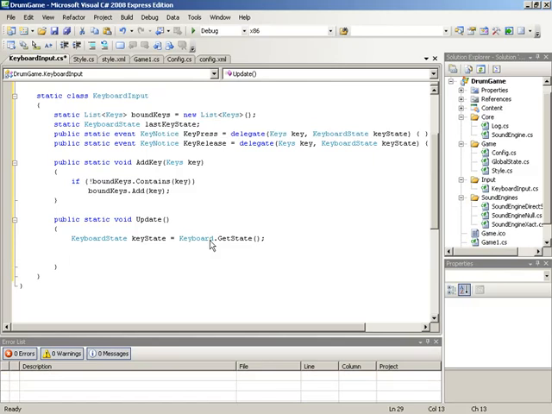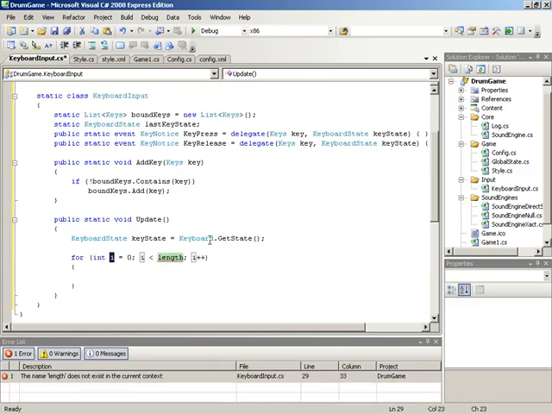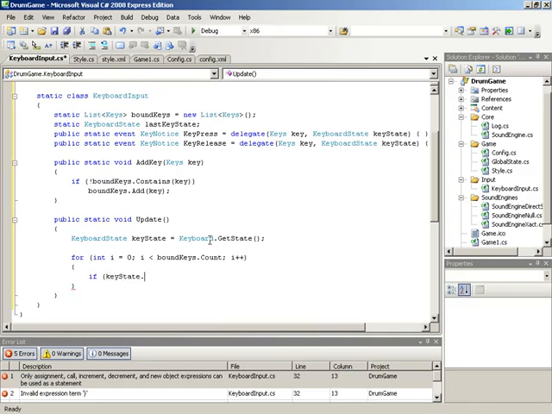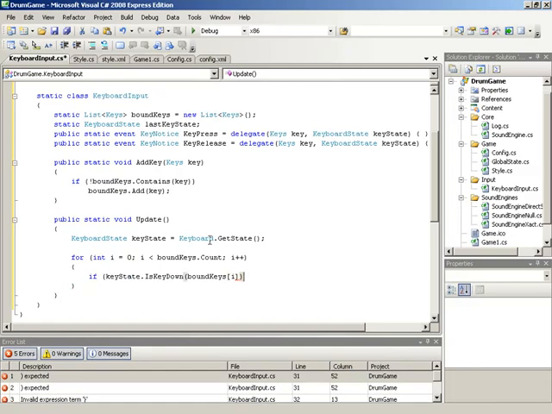Now we will put together a for loop that will let us walk through all of the keys that we're watching inside of bound keys. So we'll say for, I'll go ahead and use the template, hit tab twice. We'll loop using i as our index variable, and we will loop through all of the keys in bound keys, so bound keys.count. Now, for each key, we'll see if the key was either just pressed or just released. So to check and see if it was pressed, we'll say if key state dot is key down, and then we'll look at the current key from bound keys. So if we look into bound keys sub i, basically we're asking: is that key currently pressed?